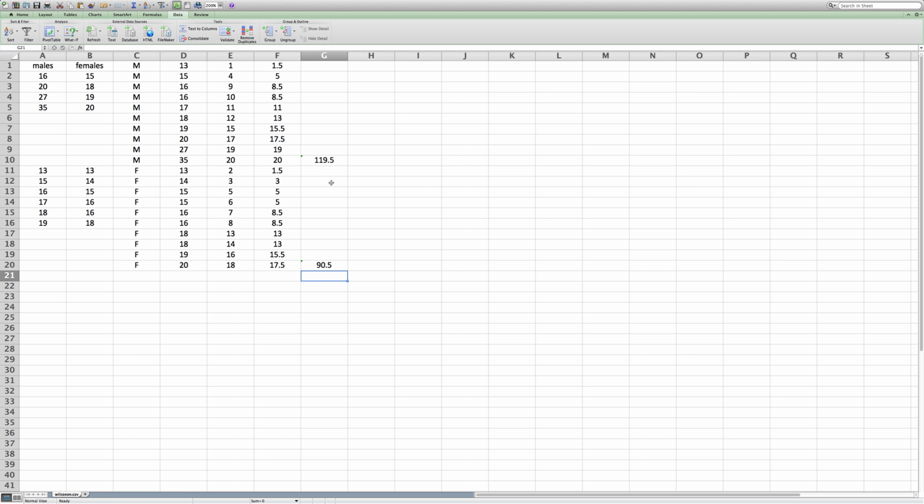As I look at this right now, this total sum ranking is 119.5 for males, and it's 90.5 for females. So the sum of the ranks appears to be kind of similar. But what I need to do now is correct for the number of people in each group. Now, this is not a huge deal if we've got equal sample sizes across, like in this situation, males and females, where we have 10 of each.